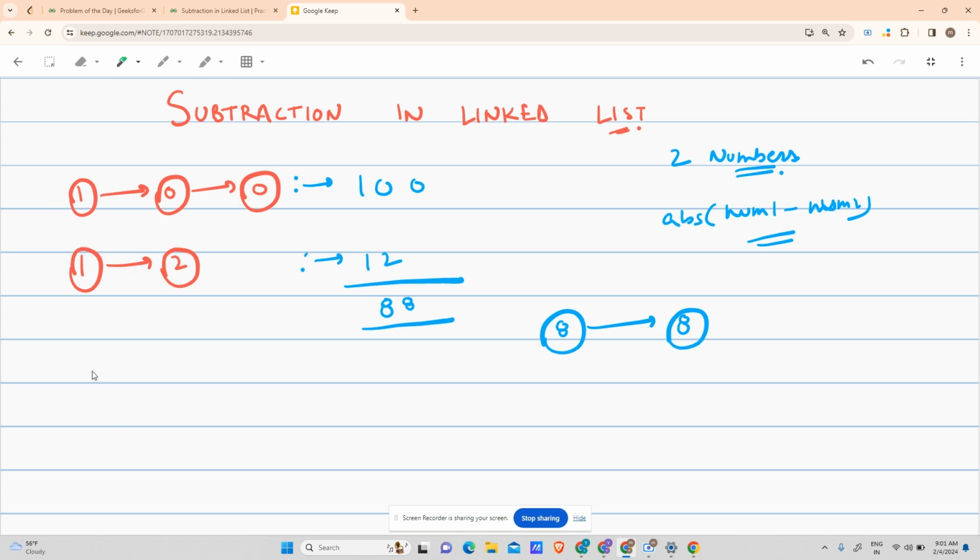Now how will you proceed? Simple, you will say I will calculate the value for this linked list, and I will calculate the value for this linked list. This is my brute force approach. Find 100 from this linked list, find 12 from this linked list, subtract them, form a linked list of this type, and return the head of the linked list.